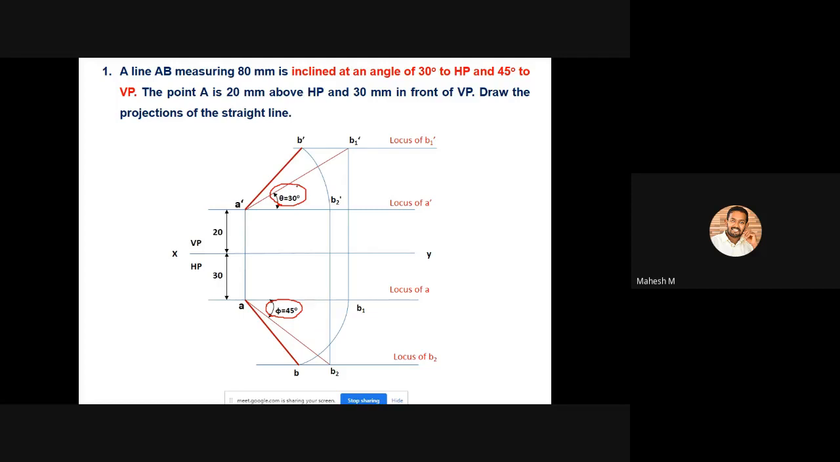Okay, it should be noted as theta, and also it should be noted as phi. Okay, so now we have created the front view and top view. So next we have to mention the dimensions, and also we have to find out the four values.